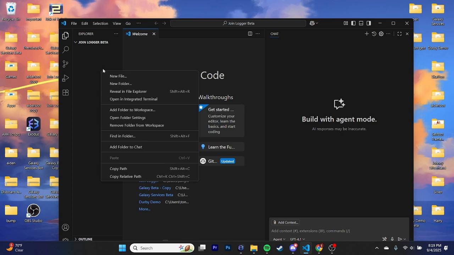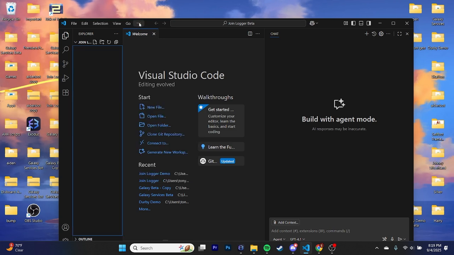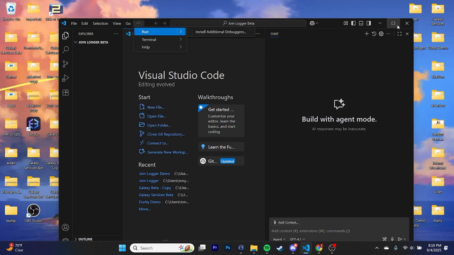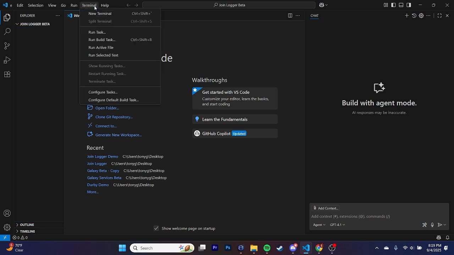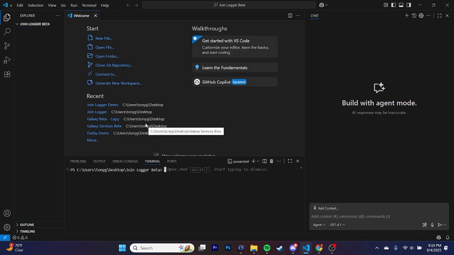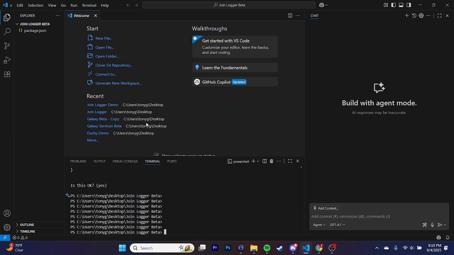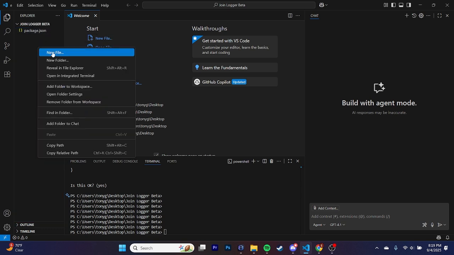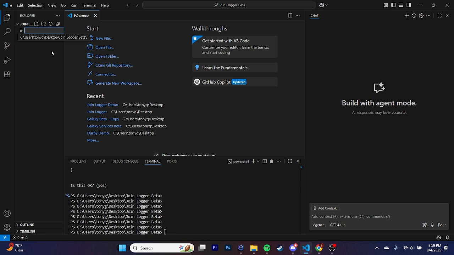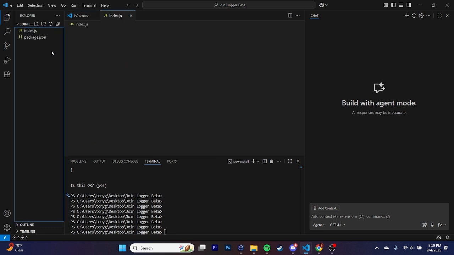So what we're going to do is open a new terminal. In full screen Visual Studio Code, you should see terminal, click new terminal, and then all we're going to do is enter npm init. And then once that's done, just hold down enter for a few seconds. And then it should create this package.json file. And once we have that, we're going to click on new file and make one called index.js.